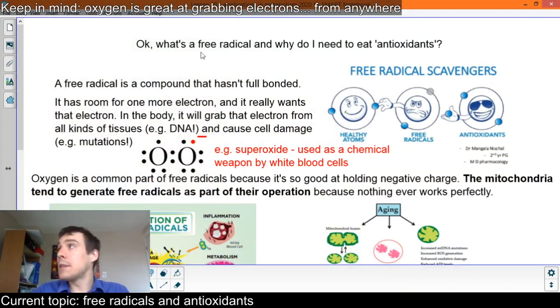Let's talk about, okay, what's a free radical? Why do we need to eat antioxidants? Well, here's an example of a free radical down here. It's a compound that either hasn't fully bonded or has an extra electron or something like that. So this guy here is like an oxygen that's almost but not quite bonded.